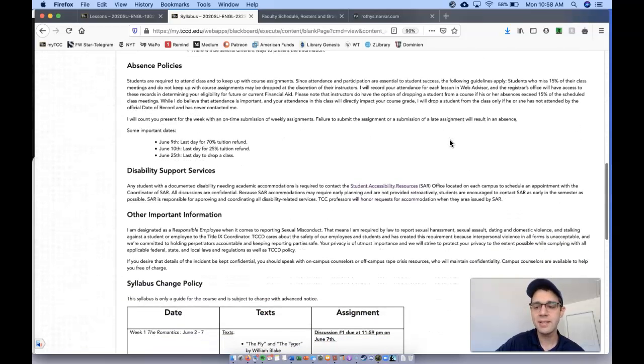Absence policies: know that the way that I'm going to do attendance is that I'm going to take attendance, as weird as that is for an online course. But what that means is if you submitted your discussion board post or the week's assignment on time, so before 11:59 p.m. on Sunday, you will be counted present for class that week. If you do not submit it on time, you will be counted absent.